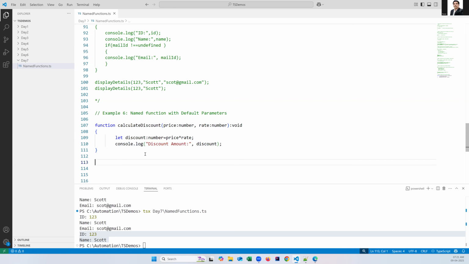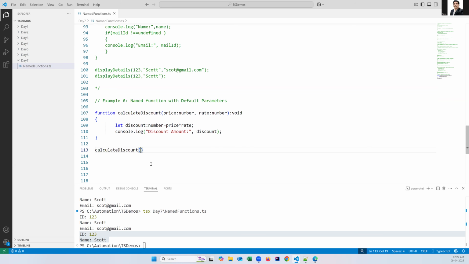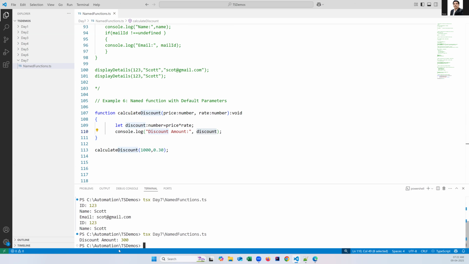Now let us call the function. To call the function, how many parameters do we need to pass? Two parameters. I'm passing 1000 as the price, and for the rate, let's say 0.30, a decimal number. So 1000 will be assigned to price and 0.30 will be assigned to rate, and it will multiply and print the discount. Let me execute this code. The printed discount amount is 300. Perfectly, we get the output.